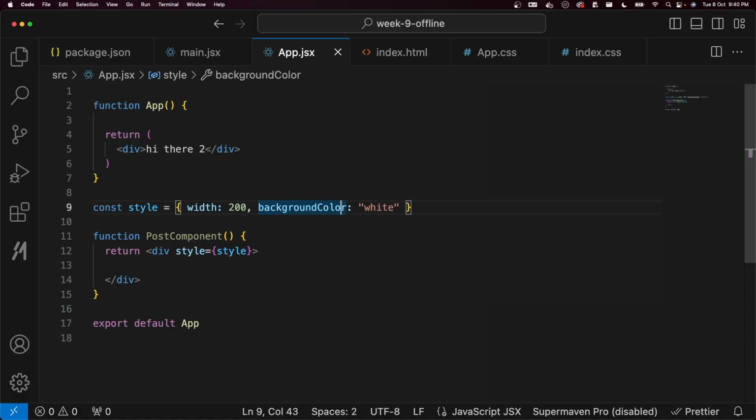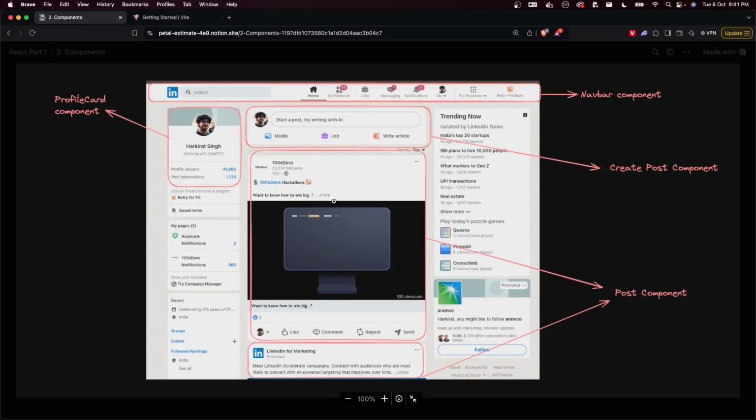Notice I cannot write background dash color over here. If I want to, I will have to write it like this. In JavaScript objects, you can't have a dash in the middle. So either write it like this, or whenever there is a dash, just capitalize the letter. That is the same thing. That would let you put in style attributes that have a dash in the middle. Background color. What else do we have here?